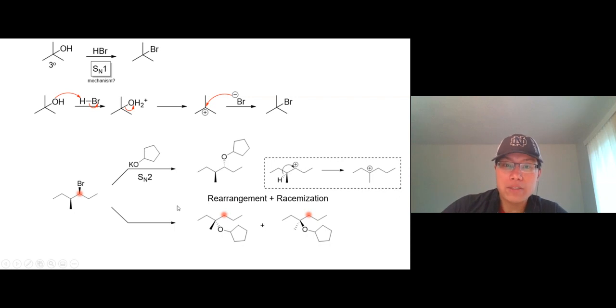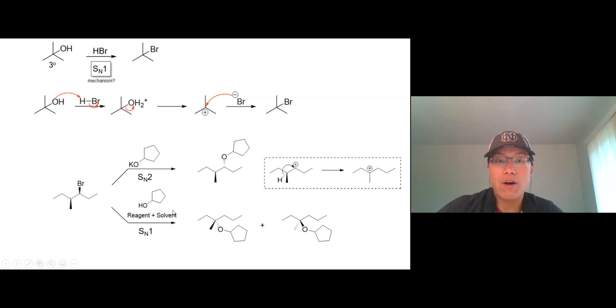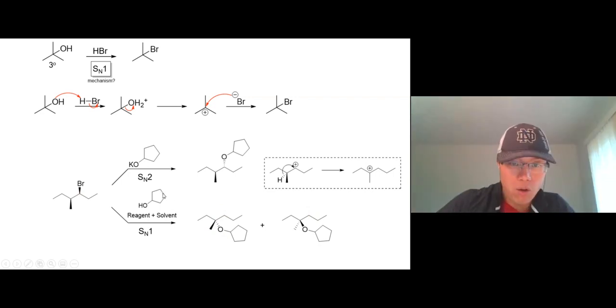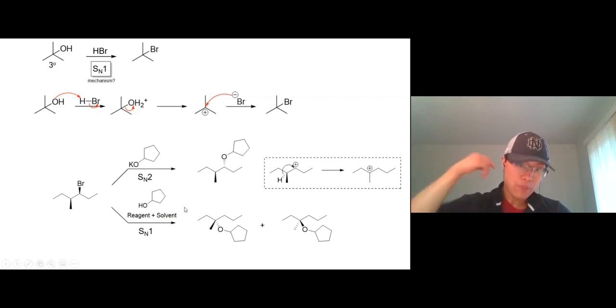All right. So this is going to be an SN1 reaction. So we want this compound as a weak nucleophile. Well, alcohol, it works. That's an alcohol. Okay. So we call it cyclopentanol. Cyclopentanol works as a reagent and a solvent for this reaction. All right, next one. I think that's the last one.